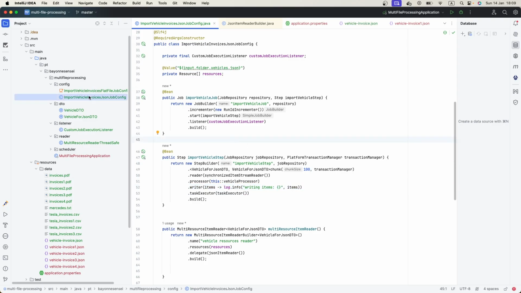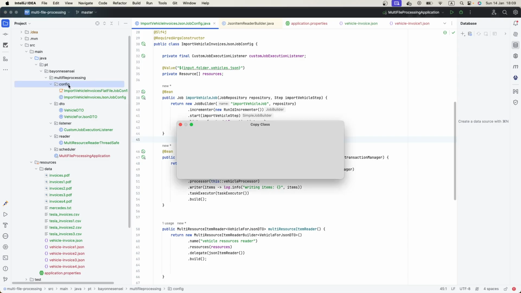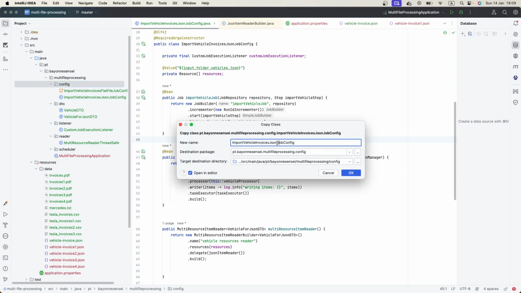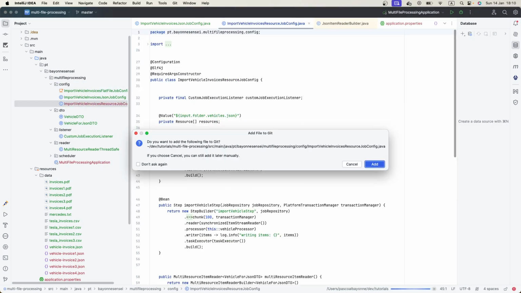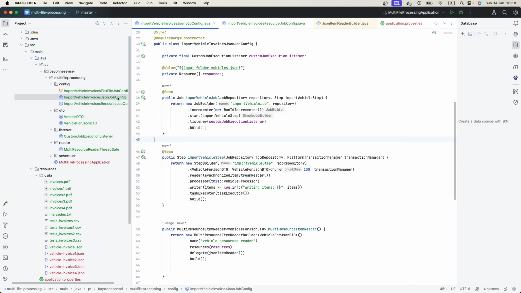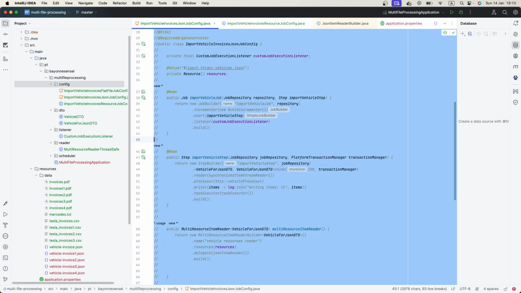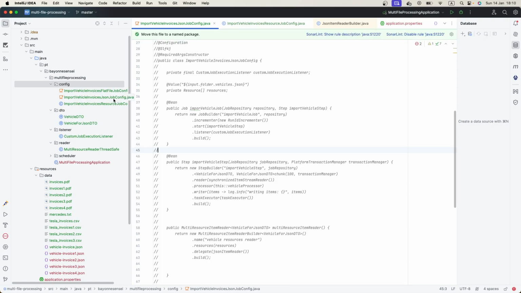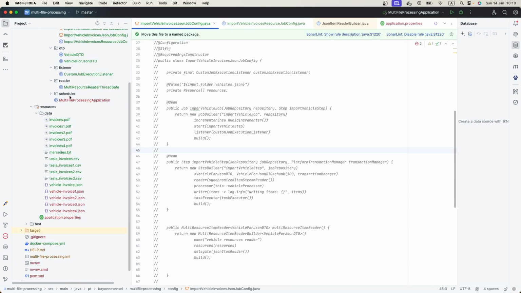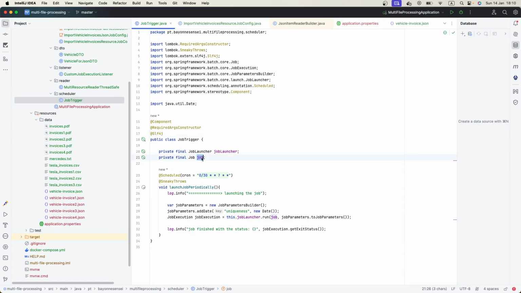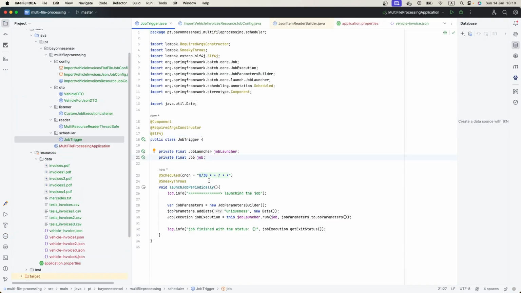So for now, once again, let's just copy this job config. Instead of JSON here, just put resource, import vehicle resource job config. I'm just going to think of PDF as a resource. Let me just comment this for now. Why am I commenting this? Because I don't want to specify the type of job on our job trigger. If we have only one job, we can just inject the job into the job launcher. But if we have 3 jobs, we need to specify which job we are going to launch.